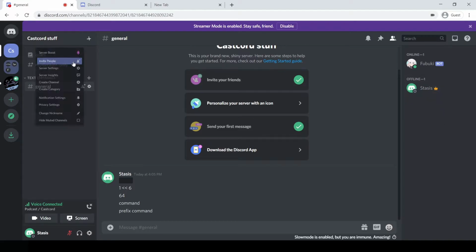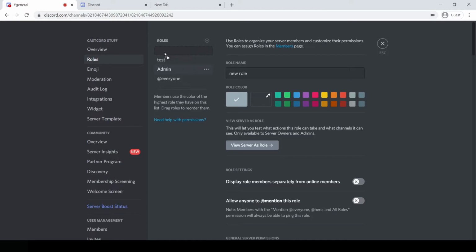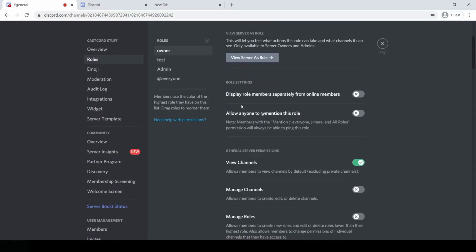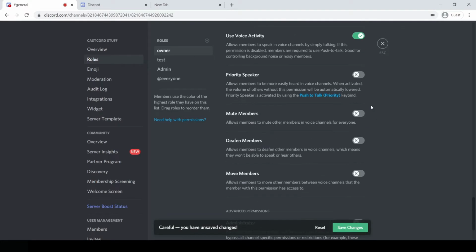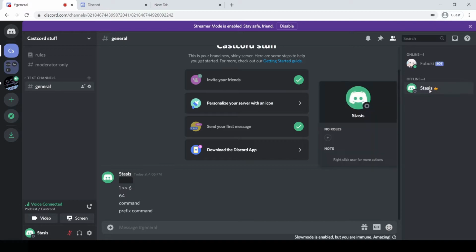Let me go ahead and actually do something real quick. If you want to get rid of that crown icon, you'll need two things. You don't need to name the role anything in particular, but you'll need the permission Display role members separately from online members, and you'll need administrator in the same role. If you do that and you have that role, this crown will go away. I don't know how long it takes to go away, but it will go away.